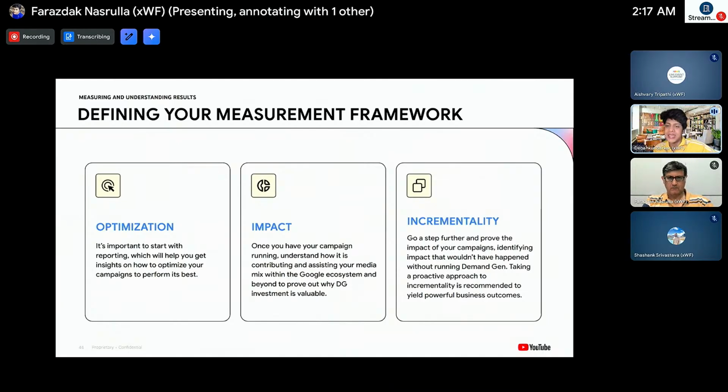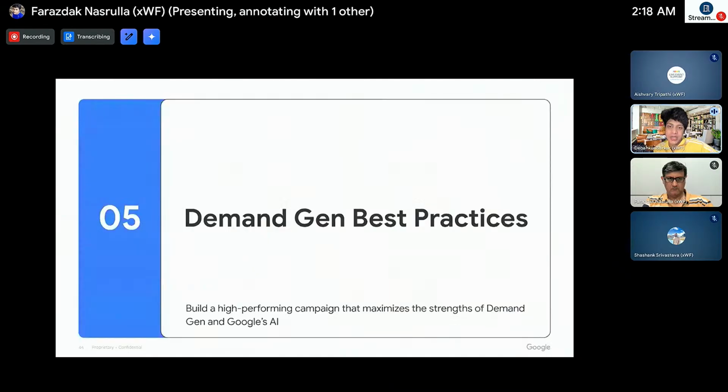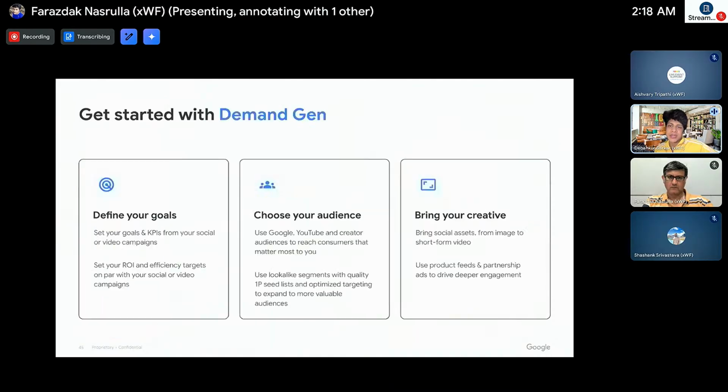So think of these three pillars as your guiding principles for measuring success with Demand Gen. Optimize based on the insights that you see from the recommendations page or the custom reports. Understand your overall impact, and whenever possible, prove that incremental value by conducting those studies. I hope we are clear with the measurement section. We'll quickly get into the general best practices.